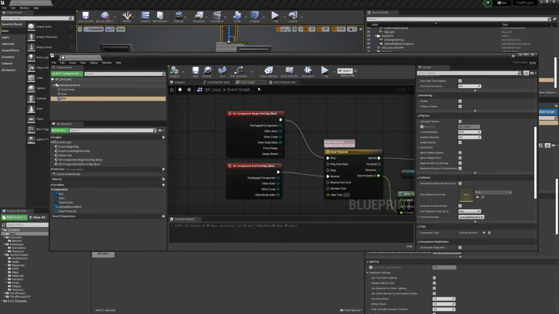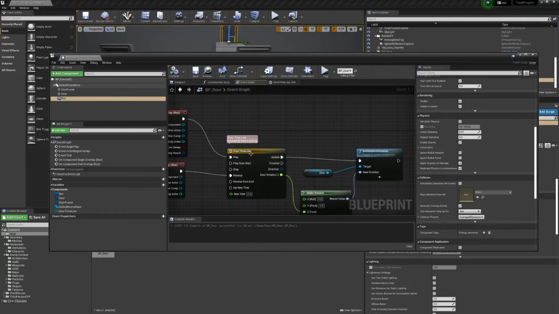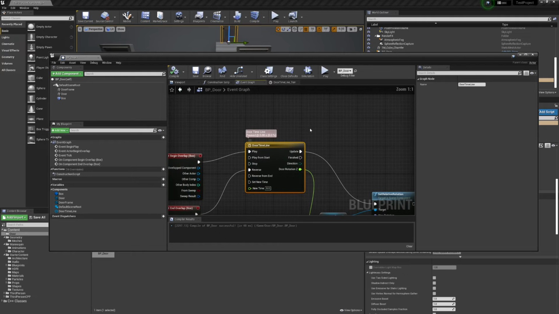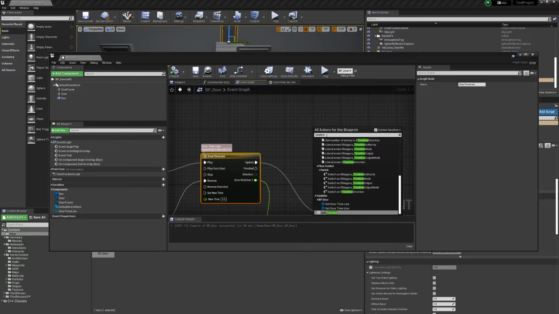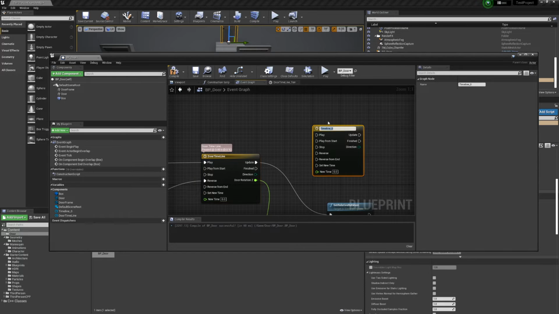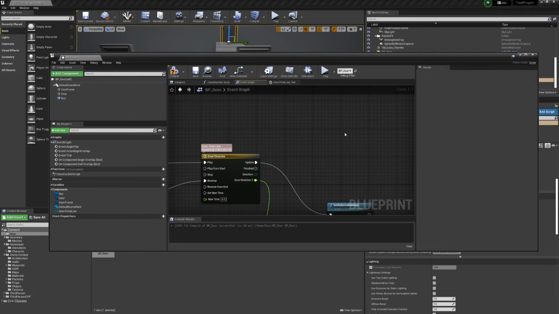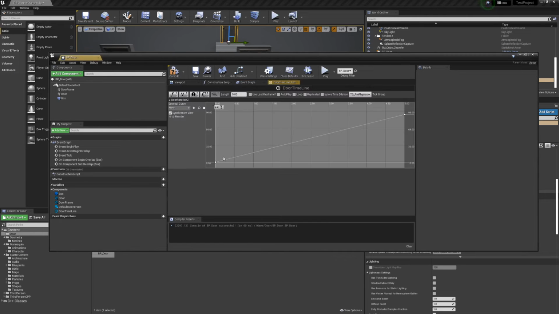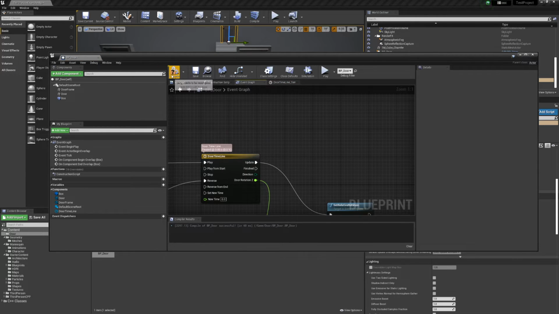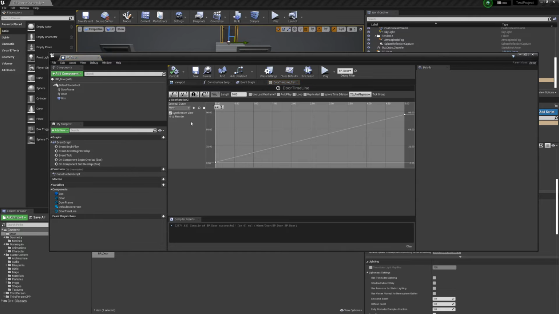So now the first thing you're going to do is right click over here and type in timeline, and you're going to add a new timeline, and then name it door timeline. As you can see, I've already named it over here. Next, you can double click it and it will open up a timeline so you can make a curve on there.